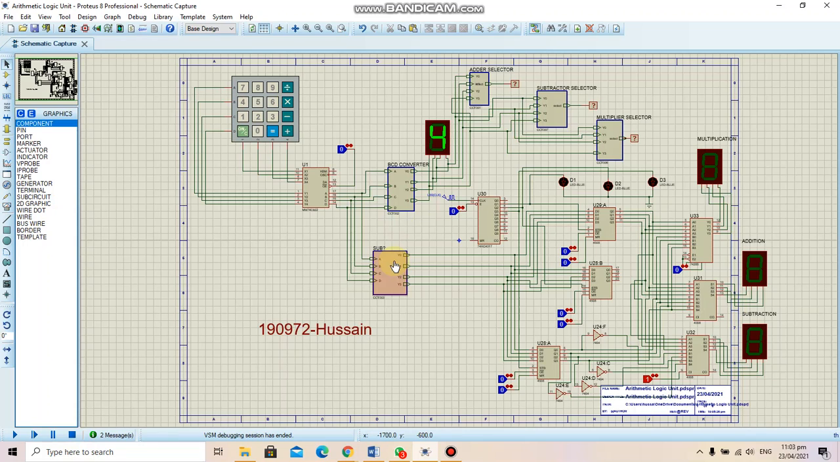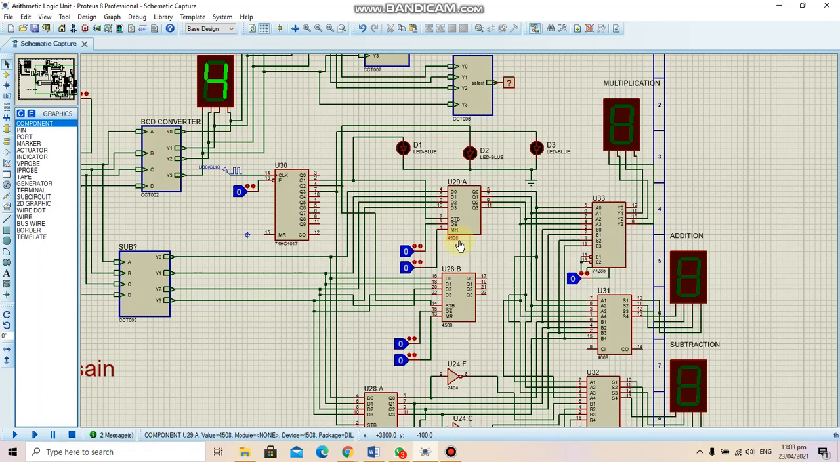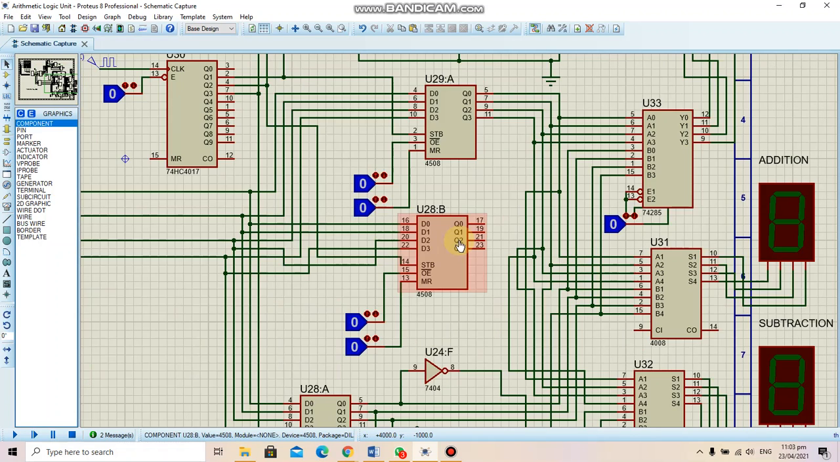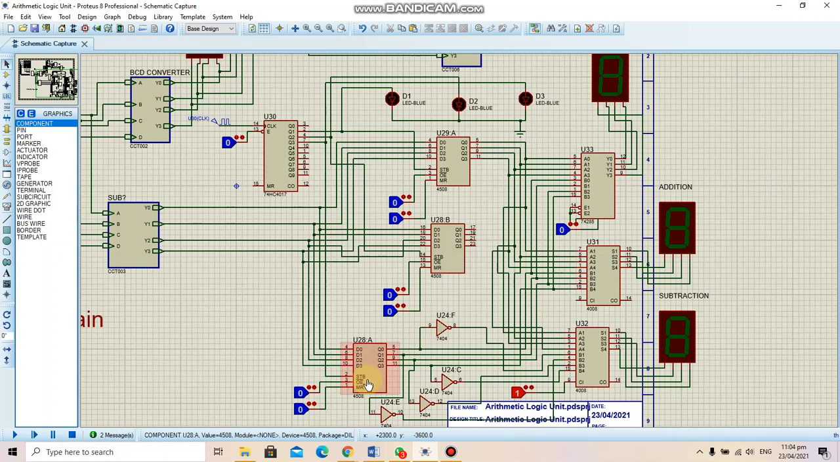Similarly, another one I have placed here. These both are the same, for the same purpose. Now from this BCD I have connected 3 latching ICs 4508, which are basically storing the inputs. So first, when the user presses a number, it's stored in this IC. Then when the user presses a sign, it is stored in this IC, and when the user presses another number to perform the function, it is stored in this IC.